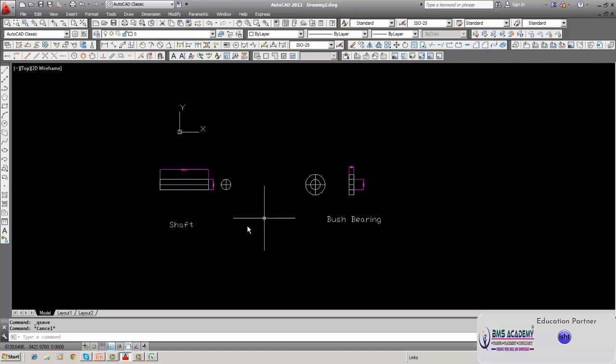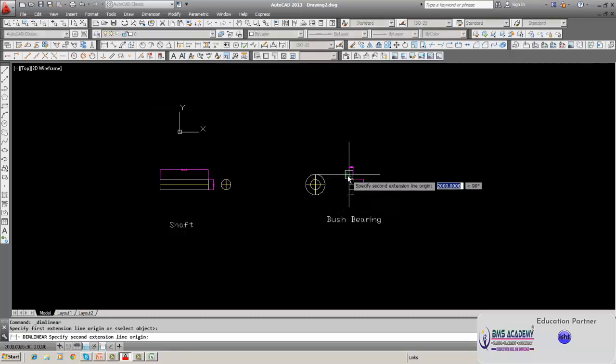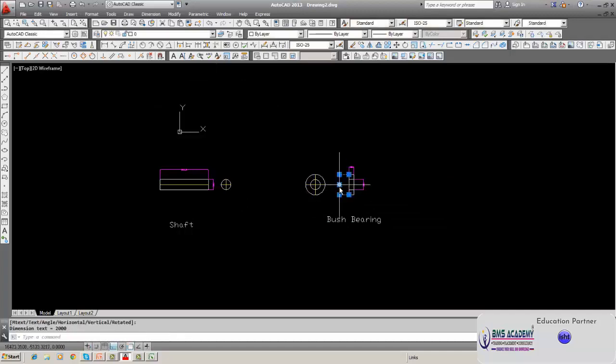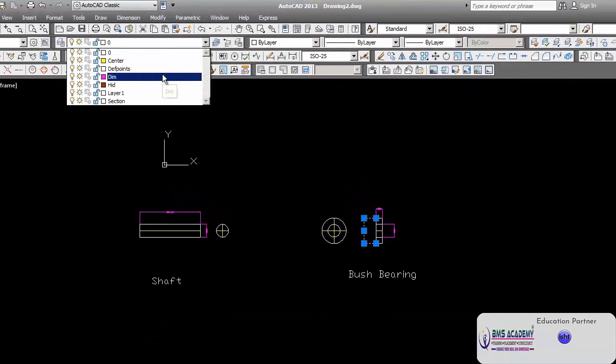Like this, this shaft. Now we have dimensioned the drawing to the extent it is possible. If you want, you can fix the OD also. And this is also something we can dimension. So I'll just show you how we can dimension.